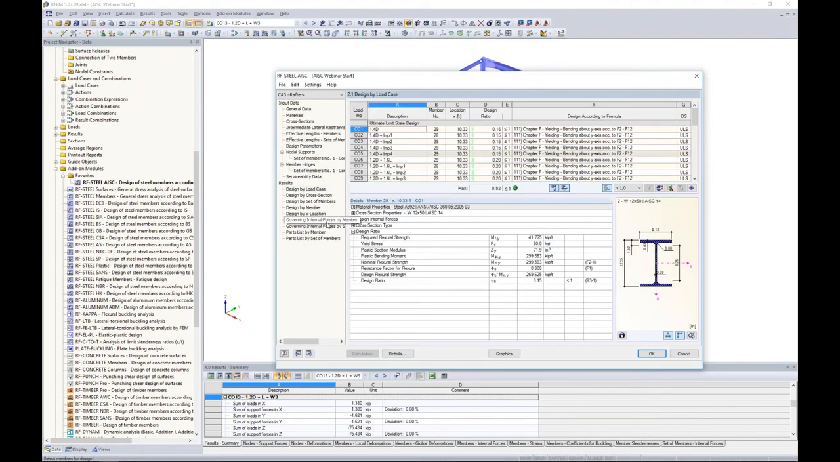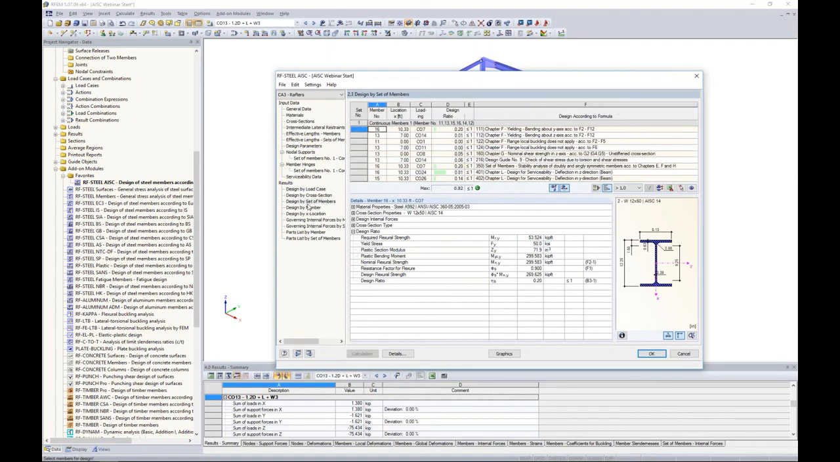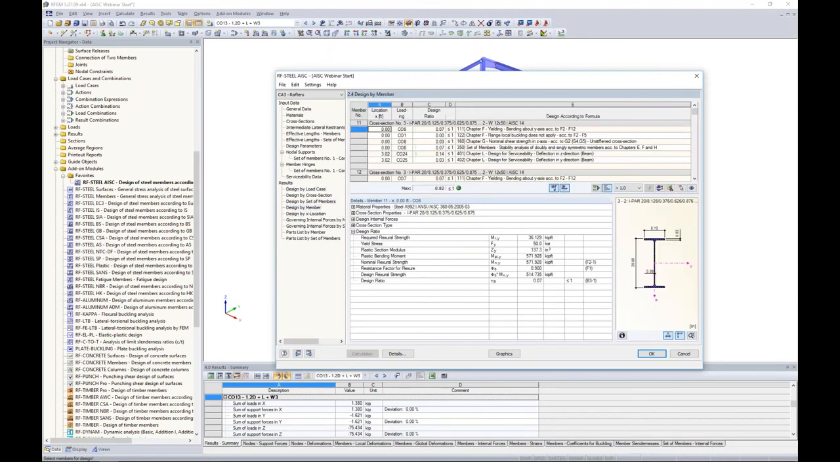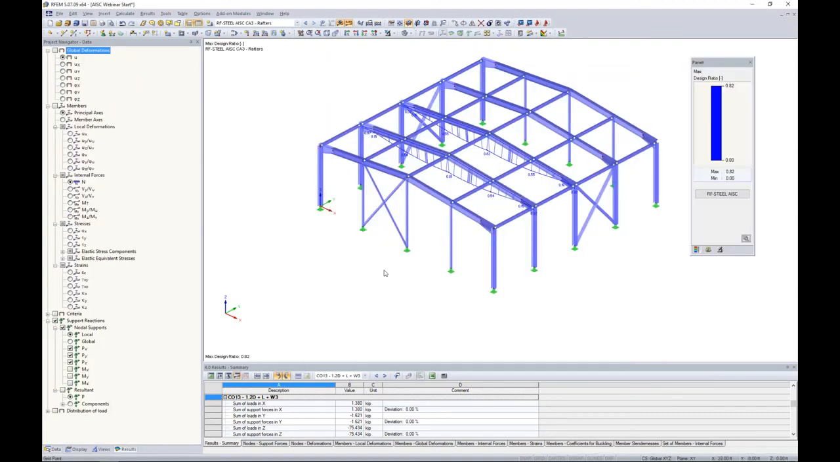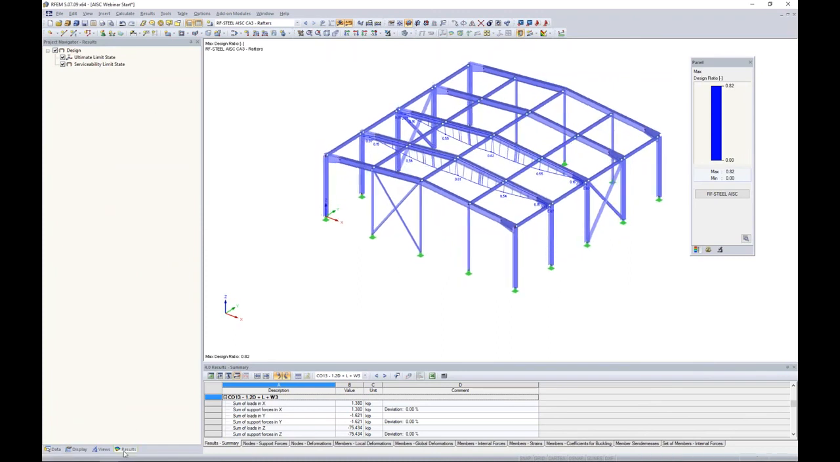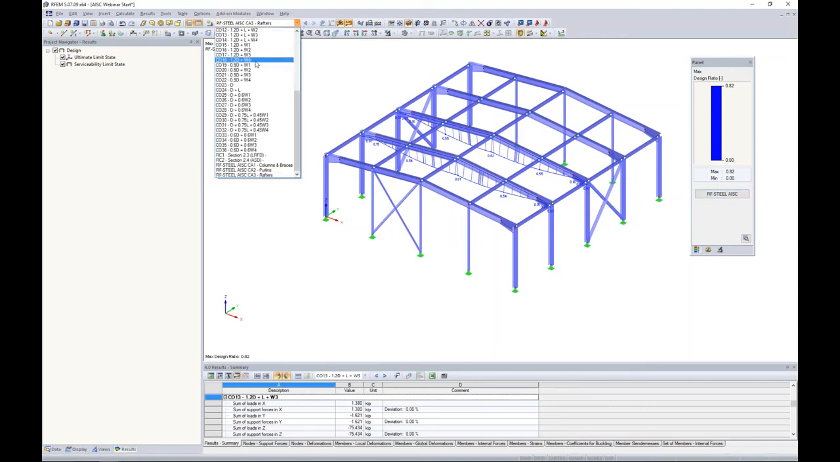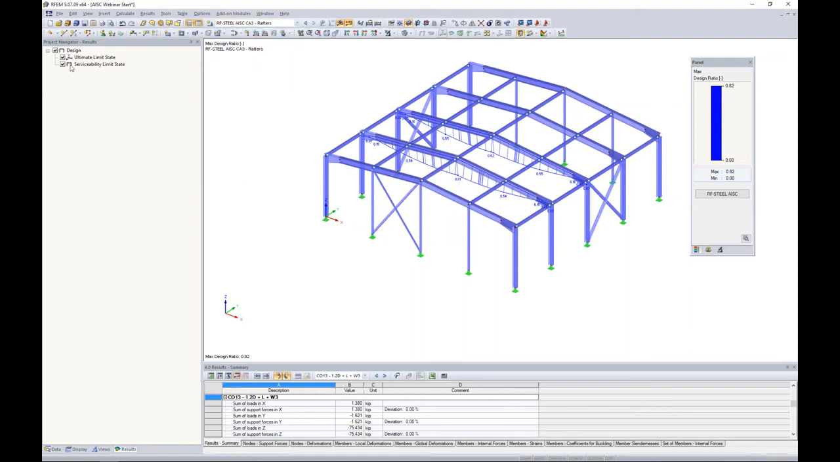Again, just like our input, we have a few other options here. We have design by sets of members. We also have design by member. So probably the easiest way to compare how these two values are matching up, our individual members versus our sets of members, is just to jump into our graphics view. You'll notice that for our graphics view, we're still in the results, but right now I'm in the STEEL AISC module. You can also tell that with this drop-down button here. I can easily jump back to one of the load combinations to see my analysis results in RFEM, but as long as I'm under the STEEL AISC, that means that I am still within the add-on module.